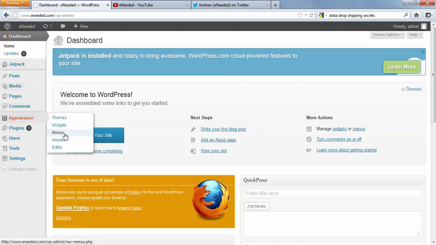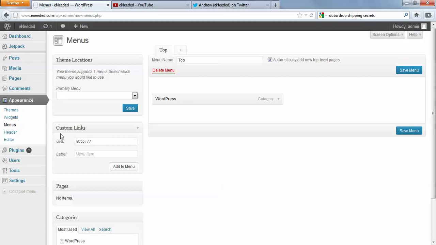And under menus, let's go ahead and go to menus. And you'll come to a page that has a couple of options here, as I've selected my top menu option already, and it's automatically checked, so it shows on all the top level pages. You just want to also go into primary and make sure you select top and save.